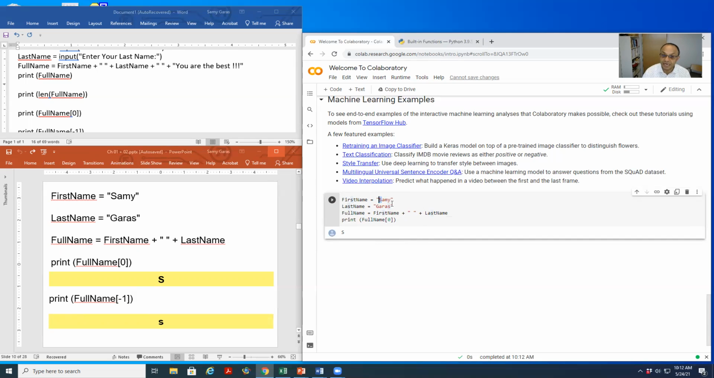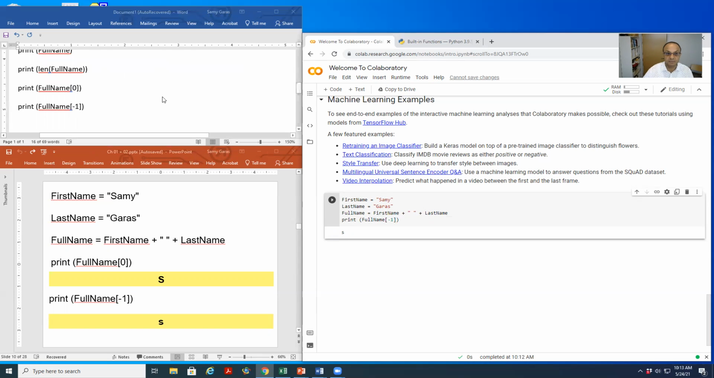Now I need to print the last letter, which is in Garas, also S. It happens to be S. So I will say, instead of print 0, I say print -1. And then you click run. And then it will tell you S. But there's a huge number between the 2 S's, because the first S is number 0. The second S is the last number in Python code.